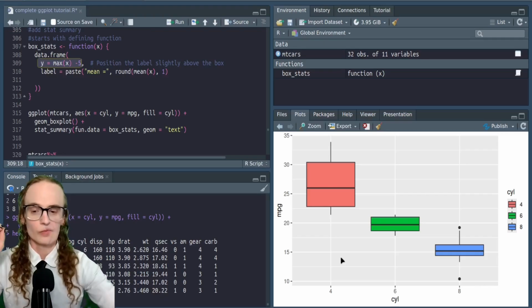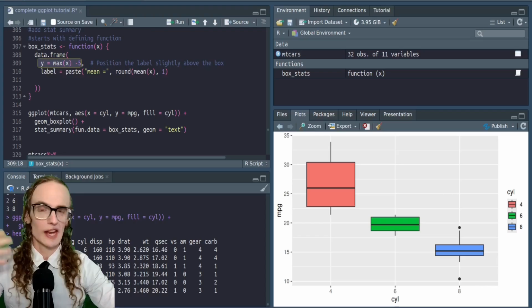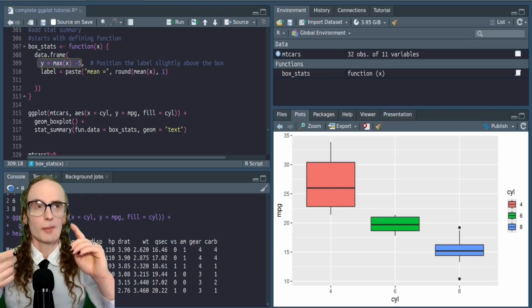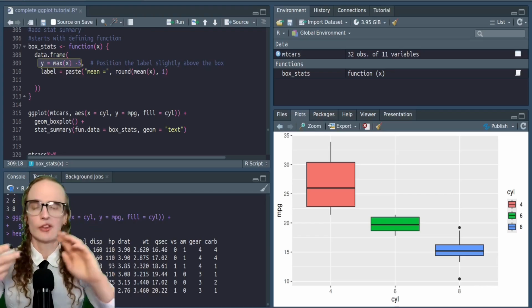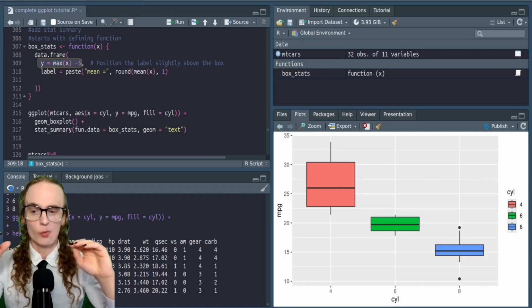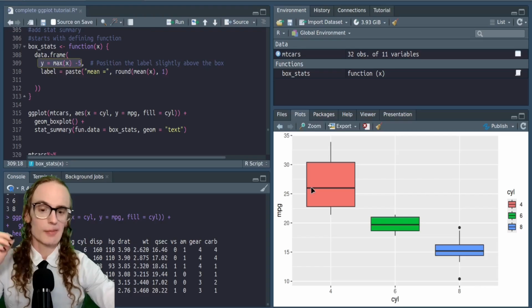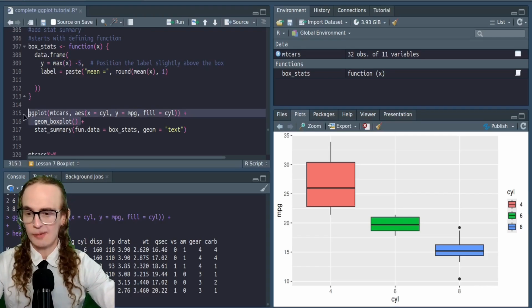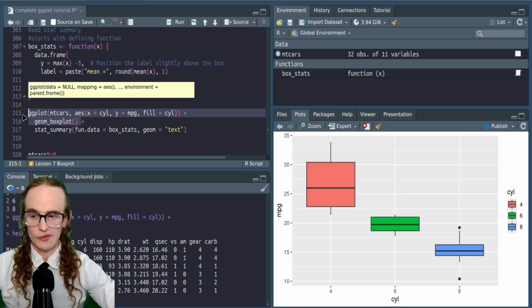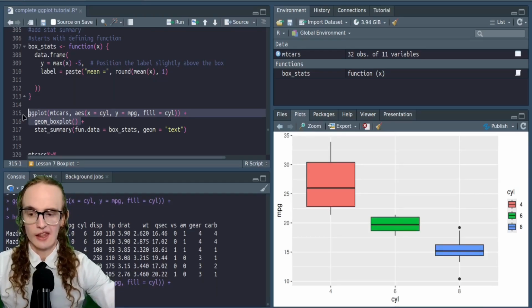Okay, so with that being said, the data set that we're working with in this example is the MT Cars data set. It has a variety of vehicles and their attributes. So how many cylinders does the engine have? What is the miles per gallon? And what we want to do is actually put the average miles per gallon by cylinder onto this graph. Now, the way that we do that, so this command right here, this is what we've talked about in previous videos. This creates a basic box plot for us.